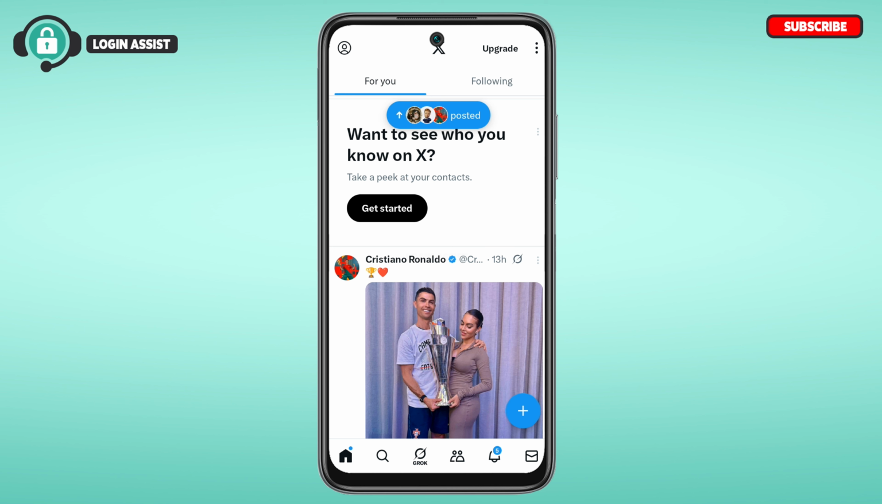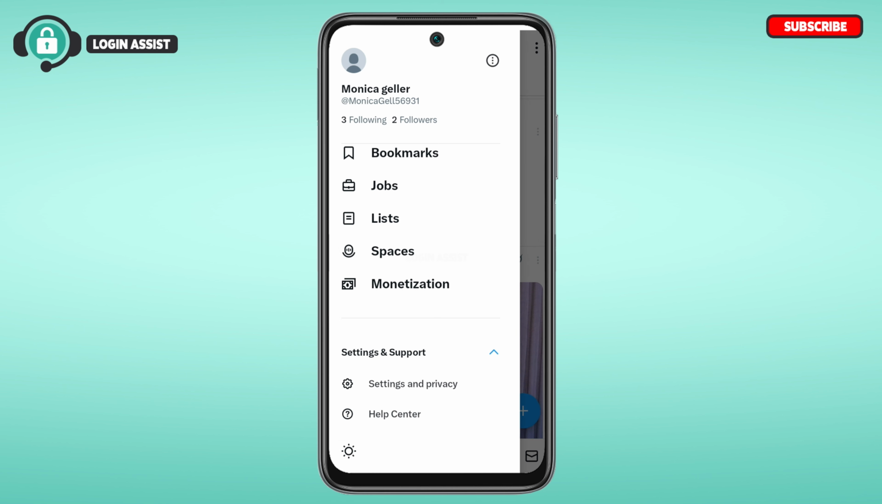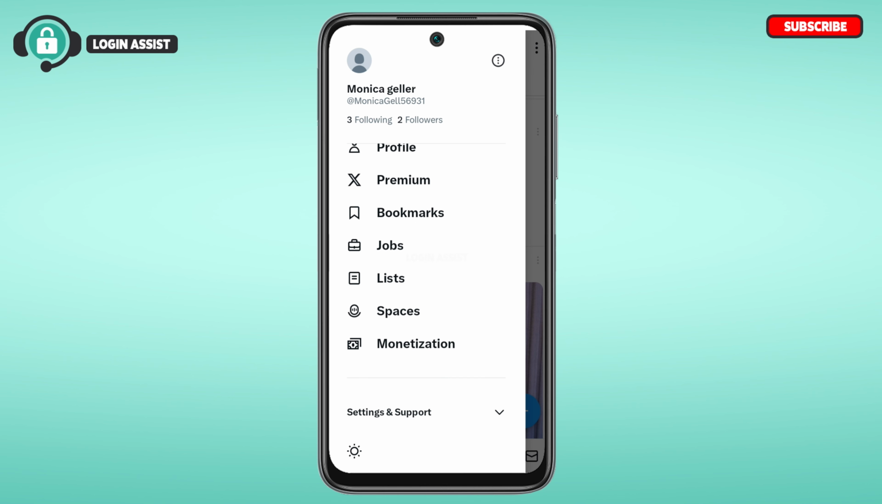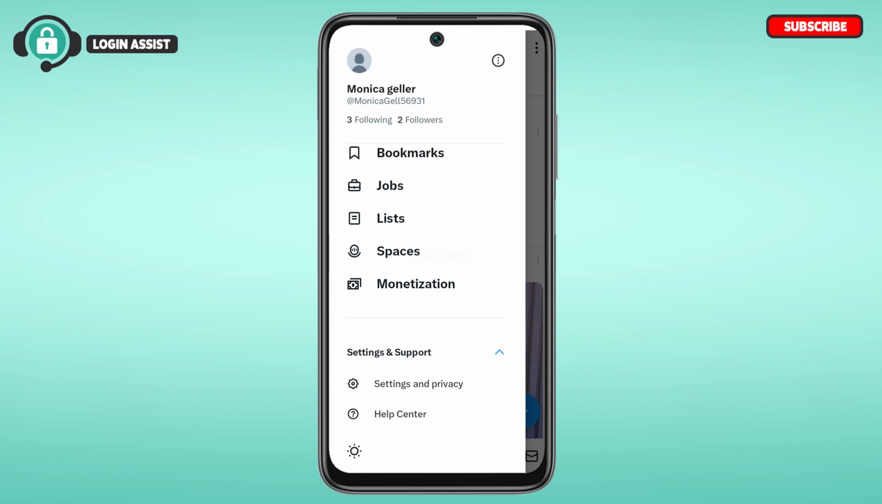At top left corner of your screen, you'll be able to find the profile icon. Simply tap on it. Now you'll be led to the profile interface. You'll be able to find several options over here. Over here, you'll be able to find the option for settings and support. Simply tap on it. Now you'll be able to find the option for settings and privacy.